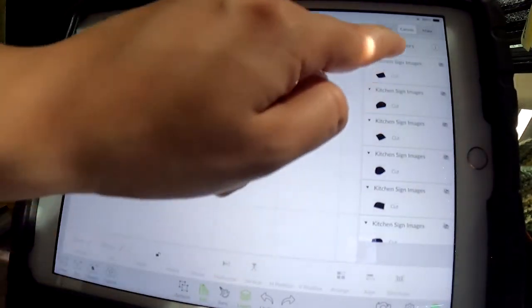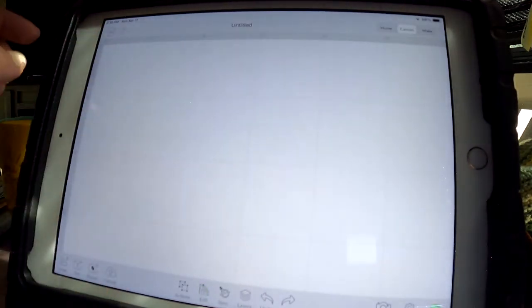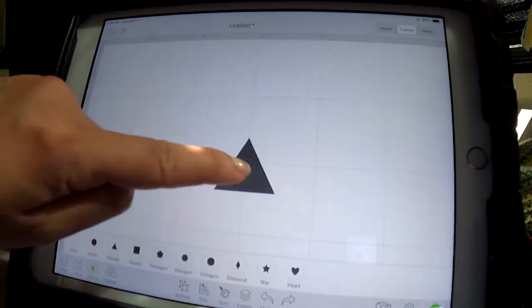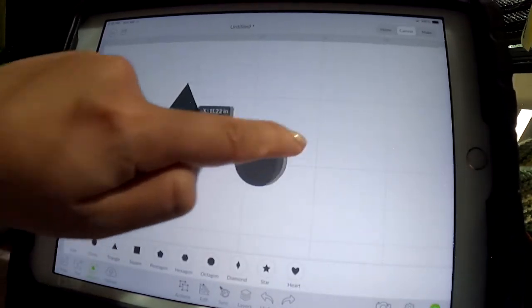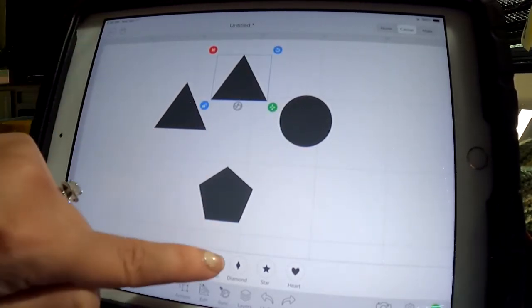So here I'm going to just clear everything I have out. I'm actually just going to go new project because I just want a clean slate as I've done so much on there. Okay, so I'm going to insert just a couple more shapes to practice with because they are the easiest to show you the different tools.